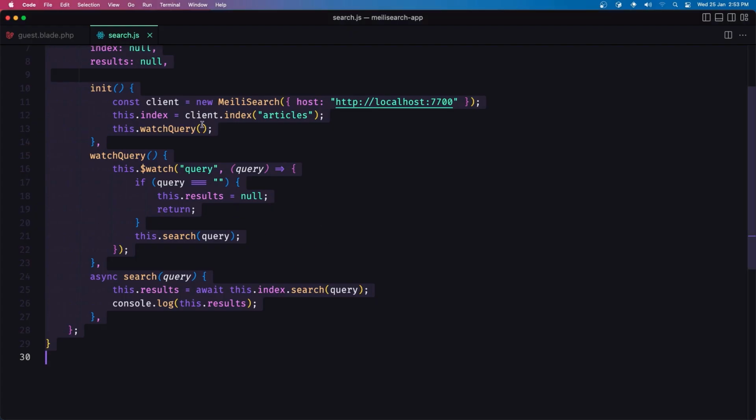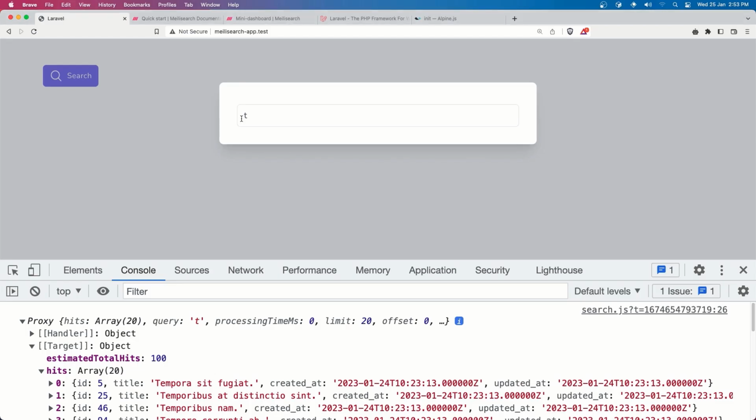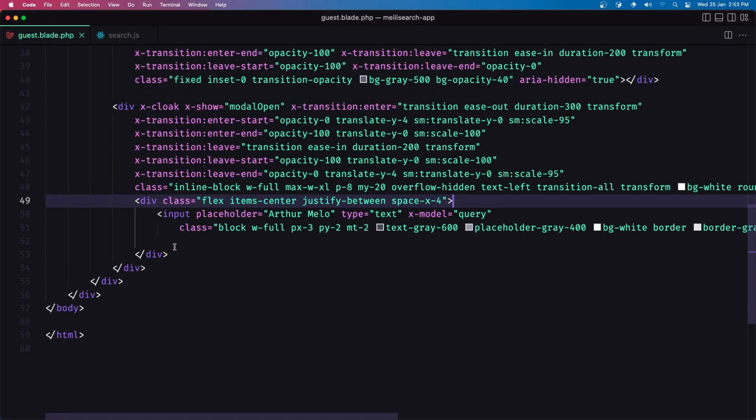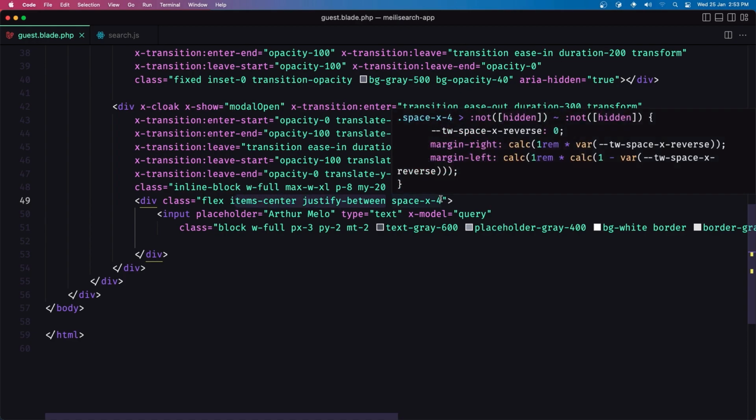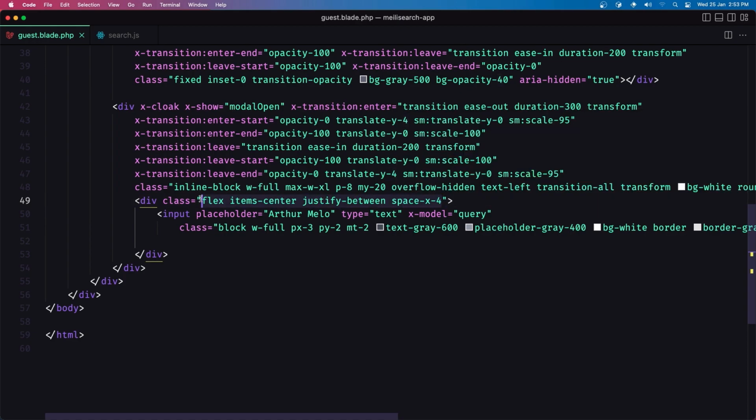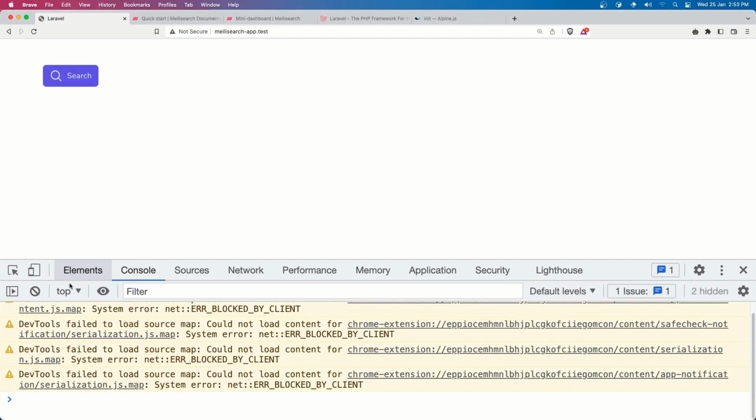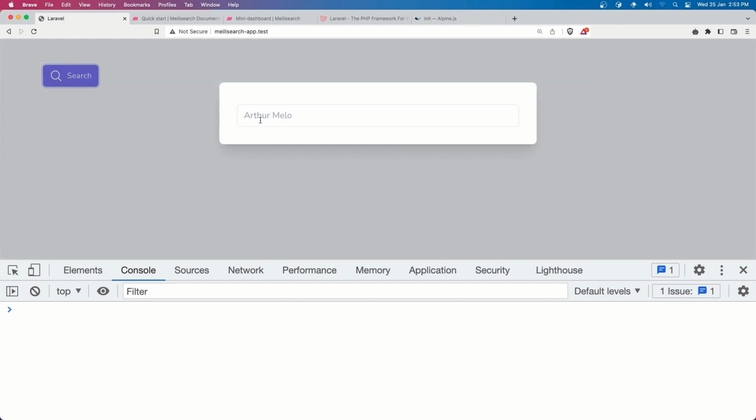What I want is, let's work to display the results in here. So we have the input. This is flex item center justify between. And let's remove this one. Just I'm going to say w-full. Come here, and yeah.